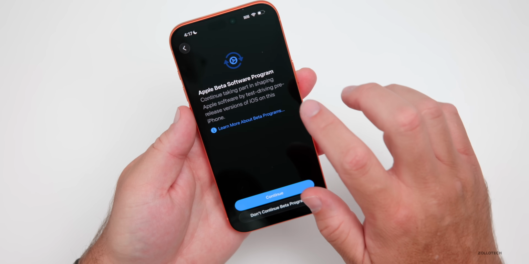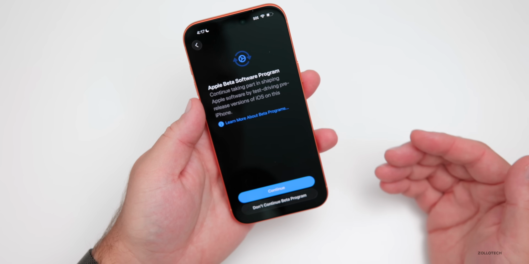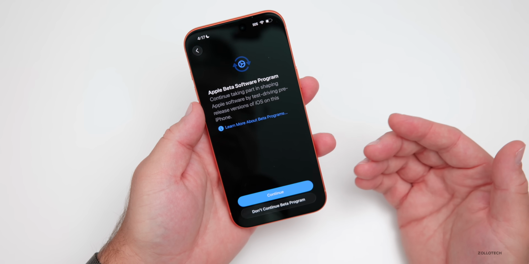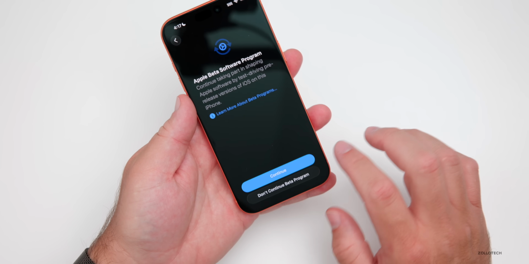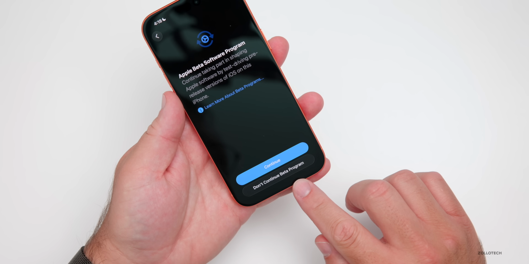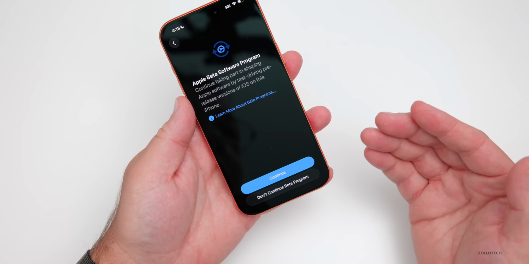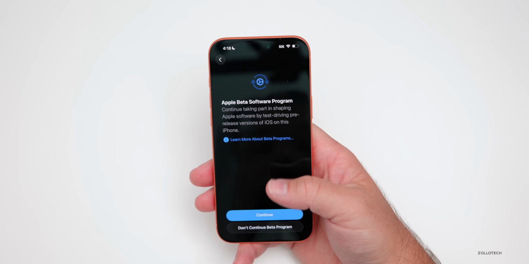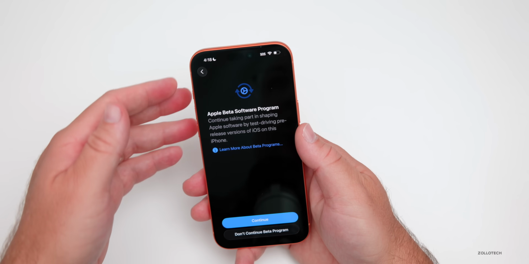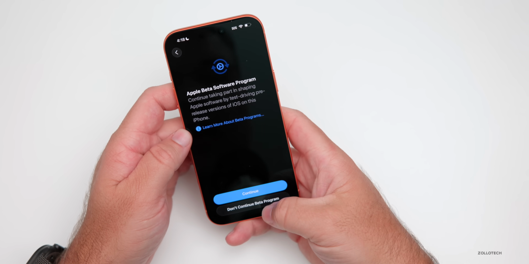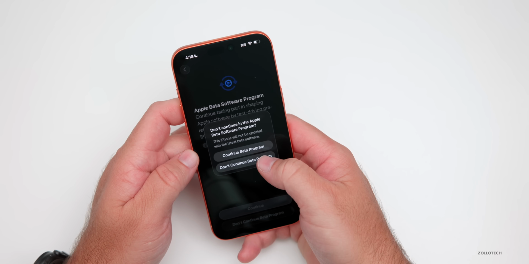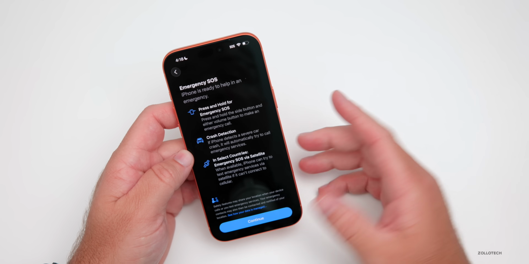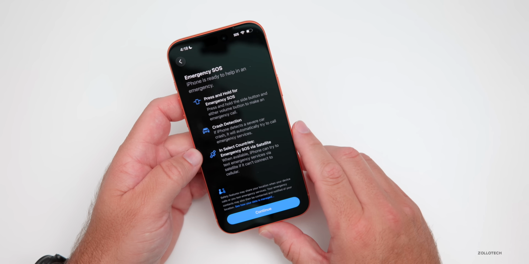Now it's asking about the Apple Beta software program. Now, if you're currently a developer or public beta tester, maybe on iOS 26 future versions, you'll want to continue. If not, just tap Don't Continue Beta Program. Or you don't have to continue altogether, but if you're on a future version on your old phone, this is where you'll need to continue and then start over again once it's actually updated. But we'll just go ahead and tap Don't Continue Beta Program, but if you're not in the beta program at all, just continue. Now it's telling us about the emergency SOS features with crash detection and more.